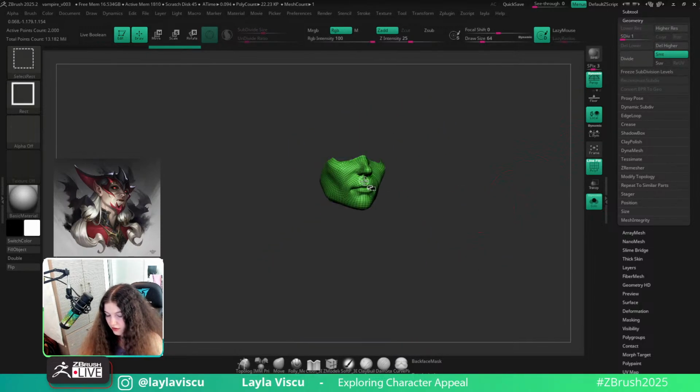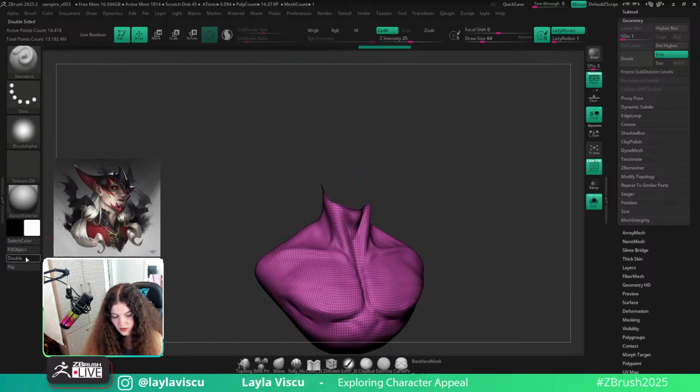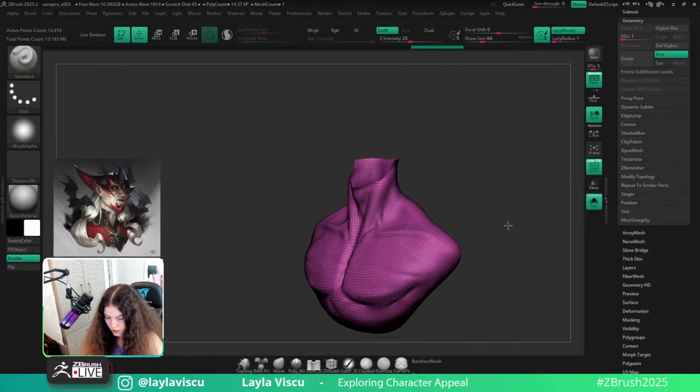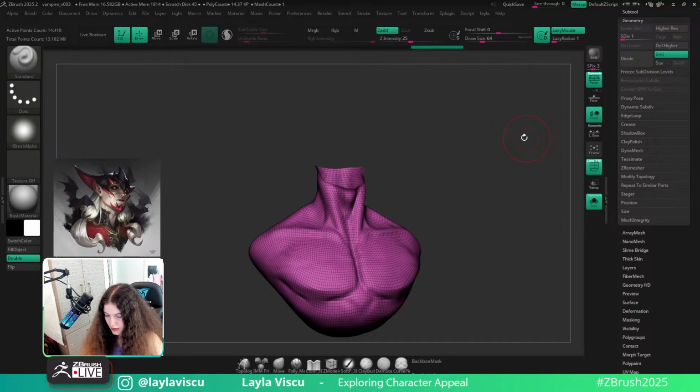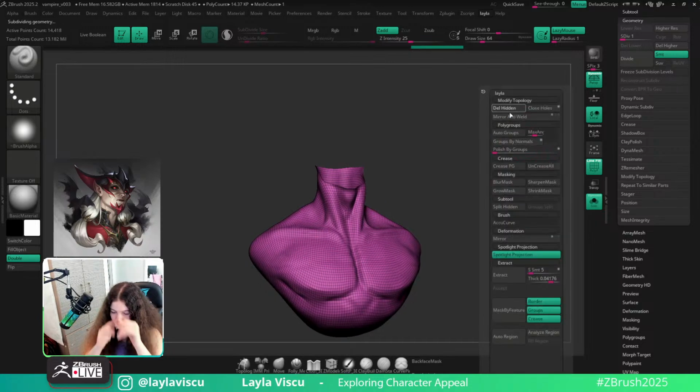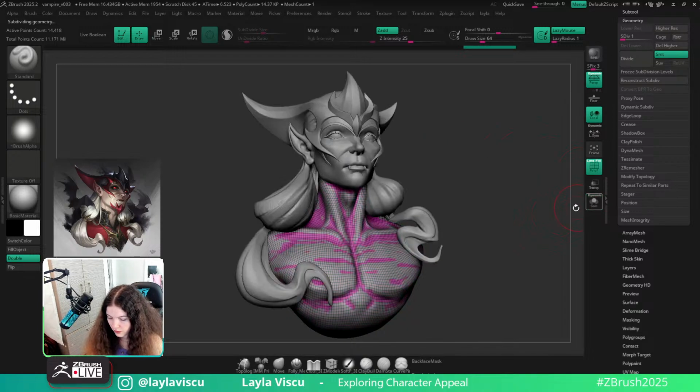Let's just go to subdivision level 1, get rid of these and turn on double. Nice. Delete hidden. Gonna do its thing. Just so we have like a clean mesh to start working with.